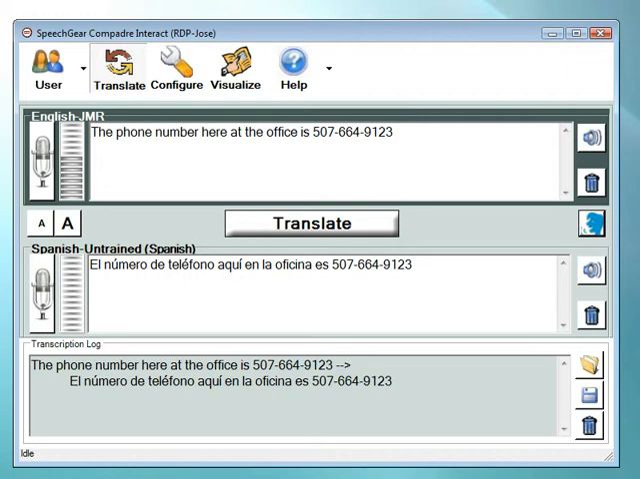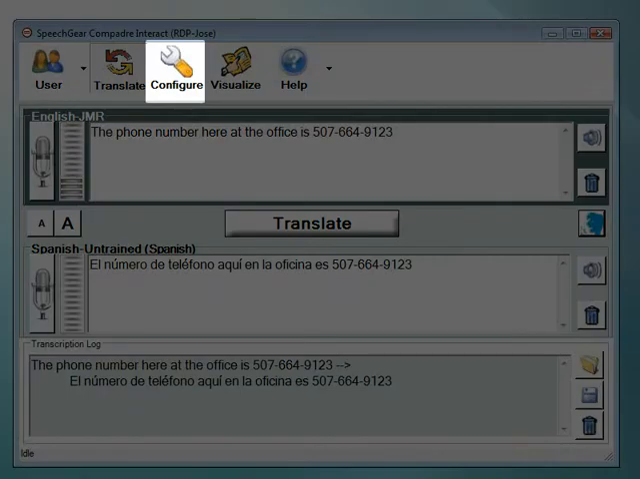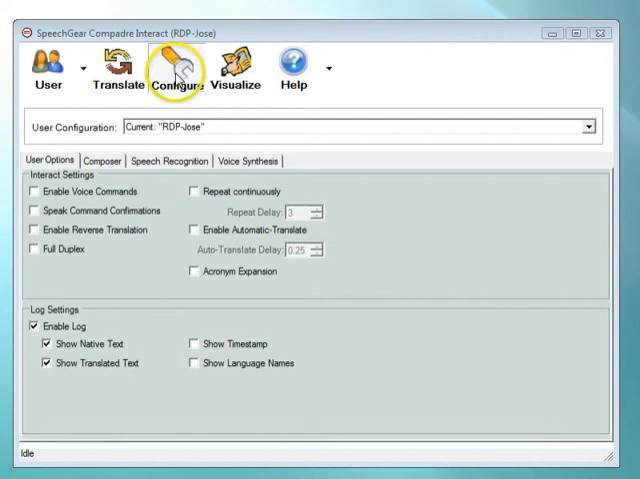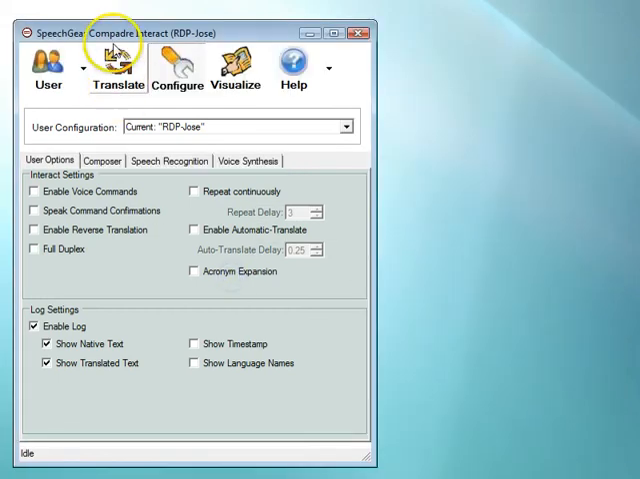Well, that concludes our rather quick tour of the Translate page. Let's move on to the Configure page. The Configure page is where you can customize Interact specifically for your situation. Before I get started on this, let me resize the interface back to the default setting.